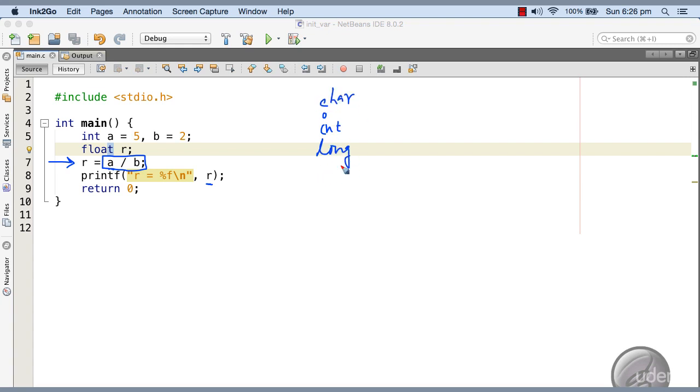The char comes first, then the integer, then long, then float, then double, then long double. The precedence increases in this way. Actually, that means it decreases above and increases downwards. So the integer variable has higher precedence than the character variable, long has higher precedence than the integer variable. So an arithmetic operation between a long and int always results in long.